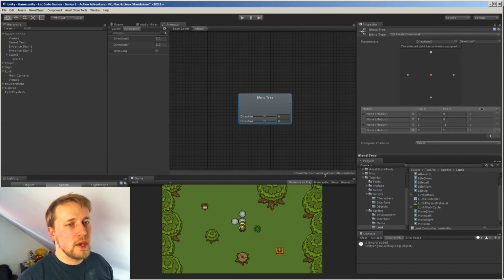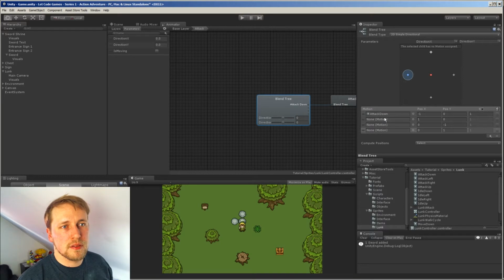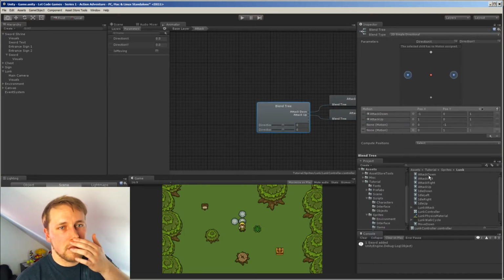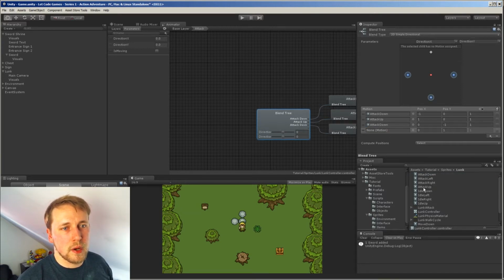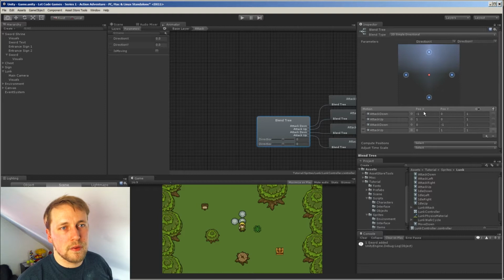And now we are going to add the attack animations that we just created to these motion fields up here. So the first one is the attack down, so we put it here. The second one is attack up. No, this is wrong. The attack down is here. This is the Y, negative Y and positive Y. And then the first 2 is negative X, so this is attack left, and positive X, which is attack right.